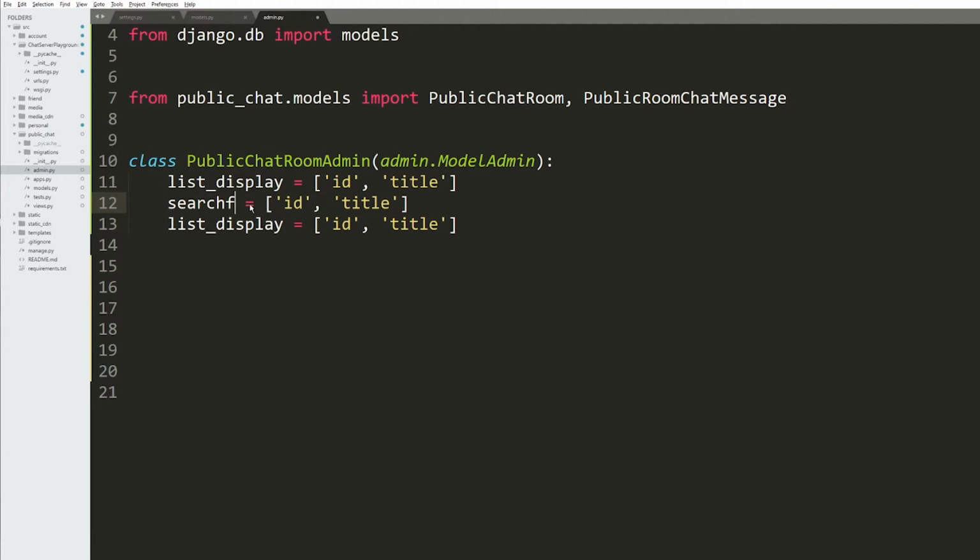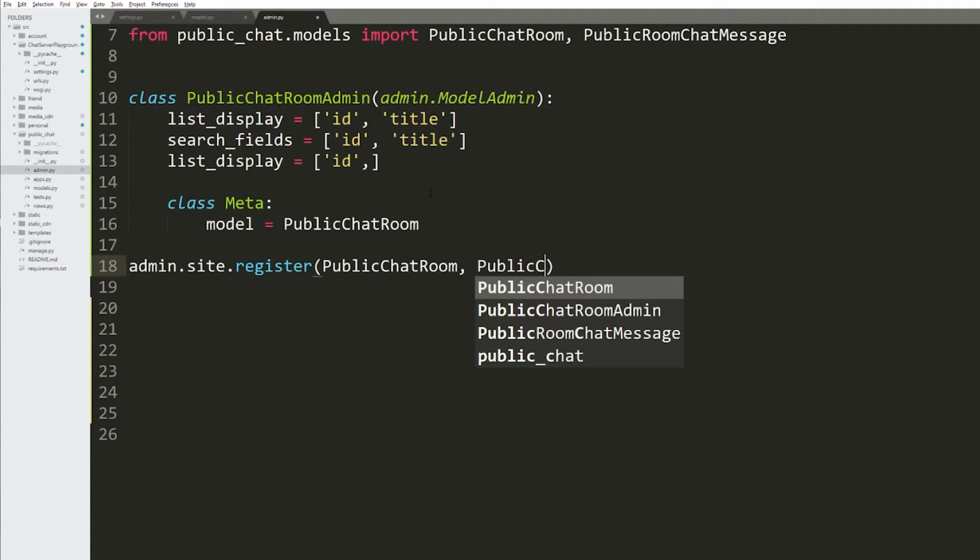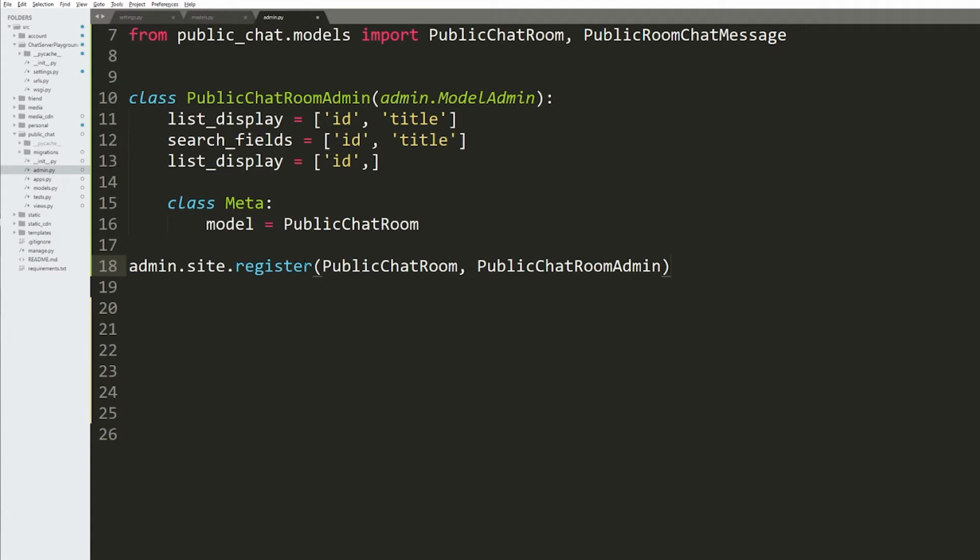The second one is going to be the search_fields. So remember, this is what we're going to have the ability to search by. Again, just ID and title, because there's not really much else you could search by. PublicChatRoom for the Meta, and then we can register this. So this is a pretty straightforward one. admin.site.register, PublicChatRoom, and then PublicChatRoomAdmin. So that one's simple. The tricky one is going to be the chat room messages.